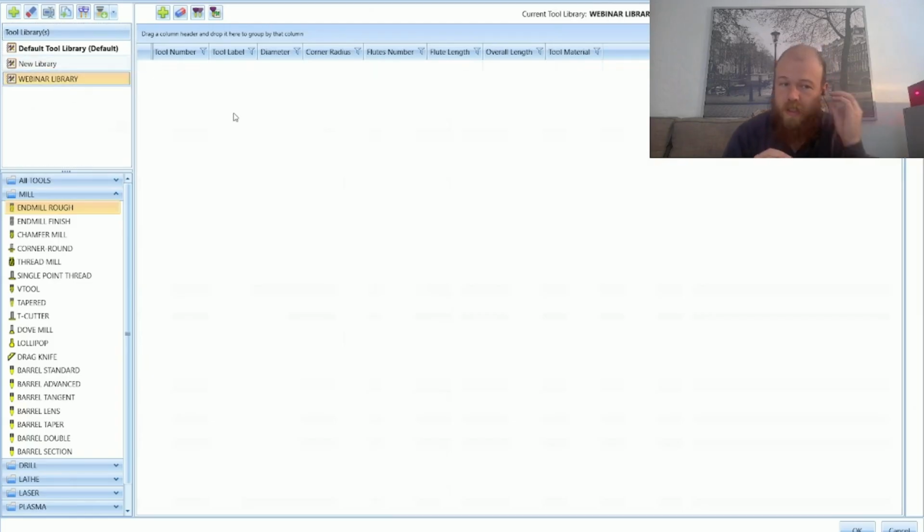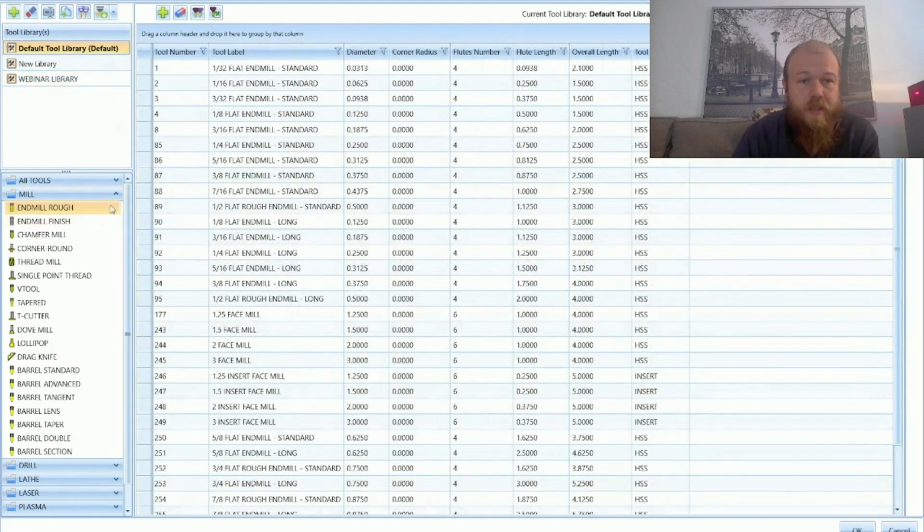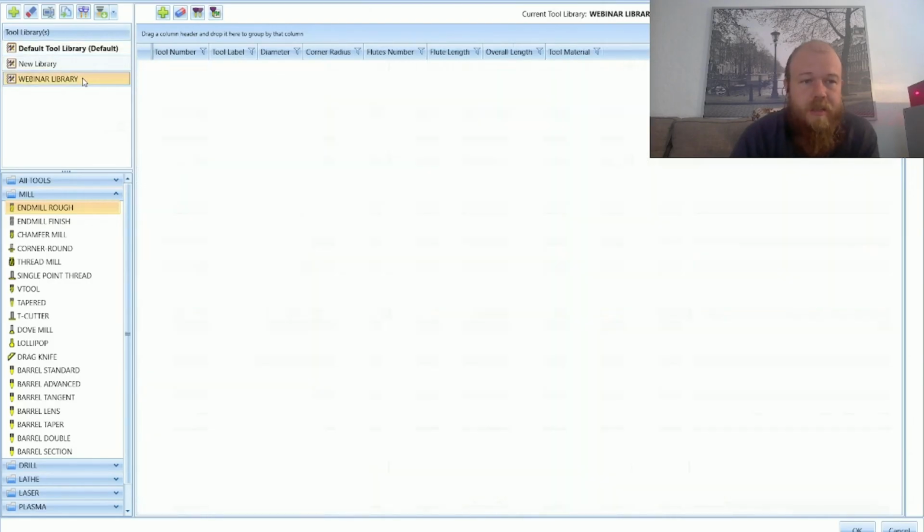So you can see I can go to my default tool library. I can select certain tools, and I can clone or copy a certain tool to another library. So if I've got the same tools in one library as another, I can copy and paste it, and I can create my own from here.